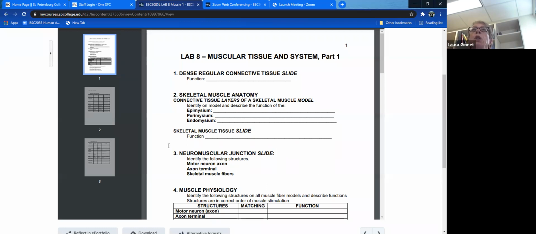Then we're going to look at skeletal muscle anatomy. We look at a model first, which is connective tissue layers of a skeletal muscle model. Those are the epimysium, the perimysium, and the endomysium. So the epimysium, describe a function. You could say it surrounds the entire muscle and forms tendons, right? Because epi is above and around, it surrounds the entire muscle and forms tendons.